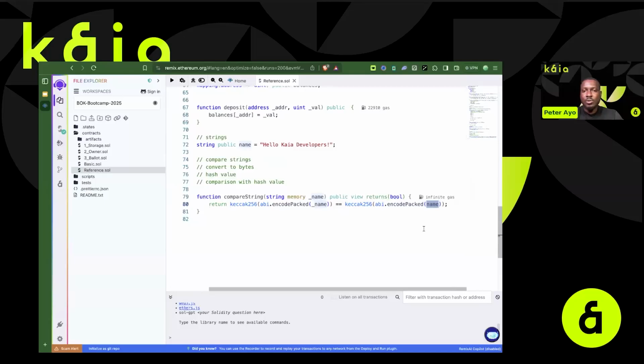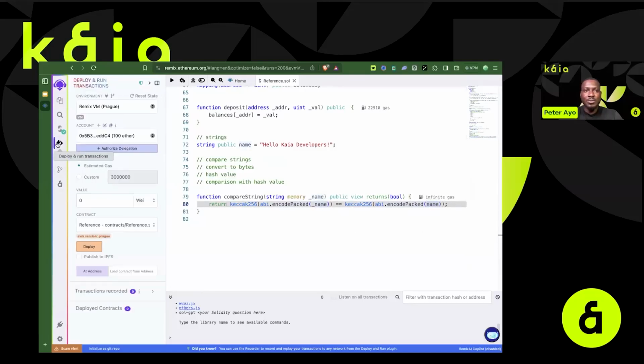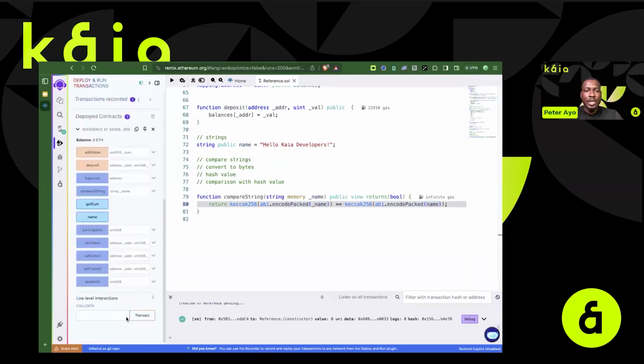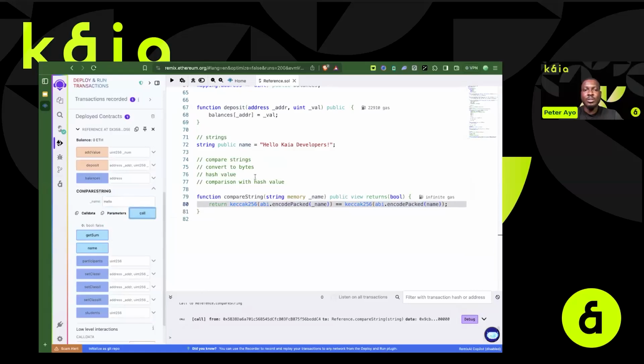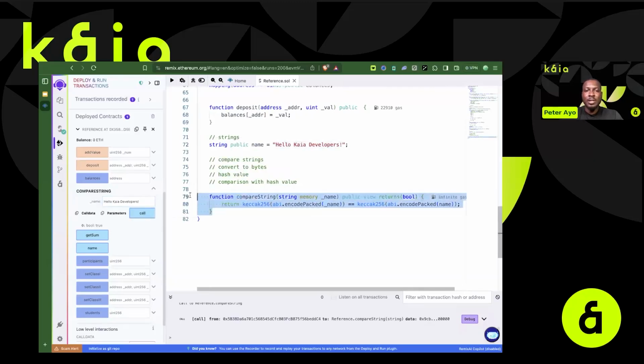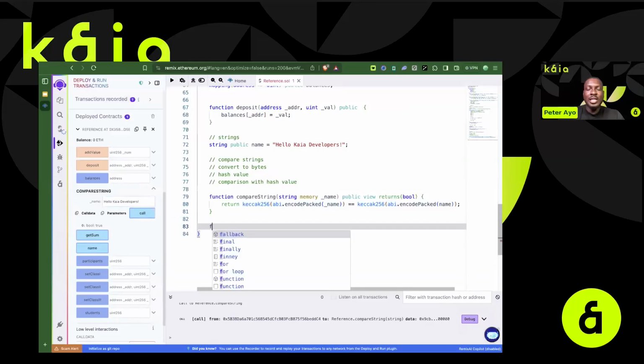Pretty much once we are done, we can now head over to Remix to deploy. So when we deploy, we can see comparison. If I try to write just hello, this should return false. It returns false because the original name is actually hello Kaia developers. If I pass in this same value, it should return true. So it returns true. This is how we work around comparison with strings.